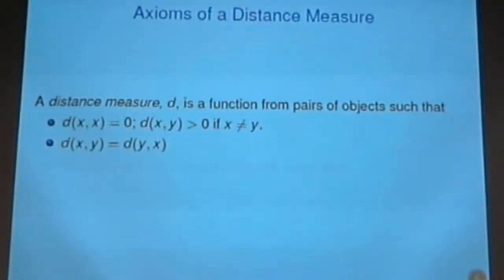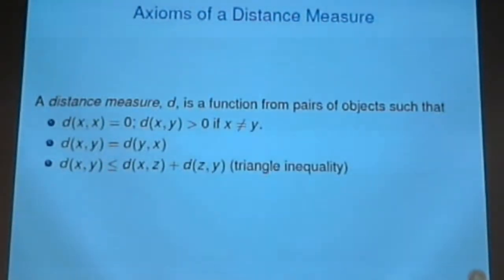The first one is referred to as symmetry, right? The distance from x to y is the same as the distance from y to x. Symmetry property. And the triangle inequality is supposed to hold, right? So we can go through this quickly. We understand our usual Euclidean distance satisfies these conditions.